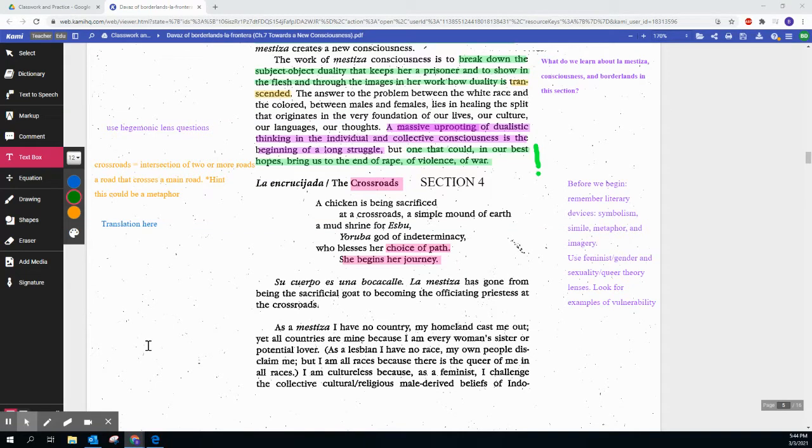Hi Gators, this is an overview of Section 4 in Borderlands, La Frontera, and you're going to be looking at all of the things that you previously have and more. So you'll look for things that are connected to the crossroads. You want to make sure that you know and understand what crossroads is, and remember to think about things in layers, not just what they are literally, but what they could mean figuratively as well.